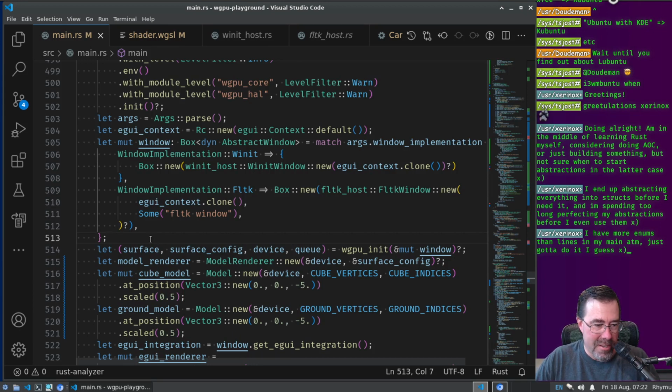You have more enums than lines in your main at the moment. You just gotta do it, you guess. More enums than lines, huh?